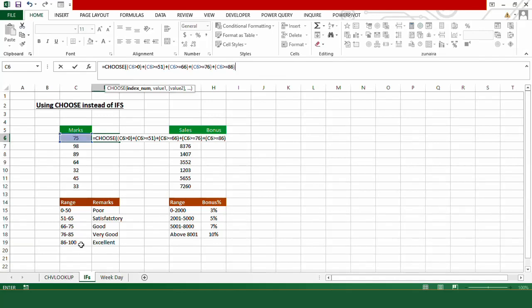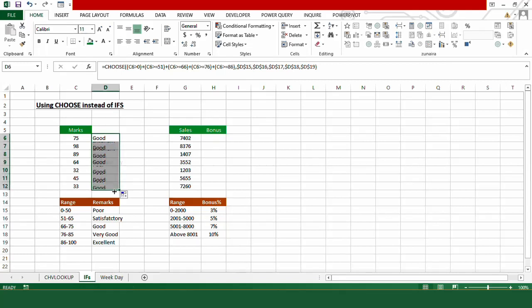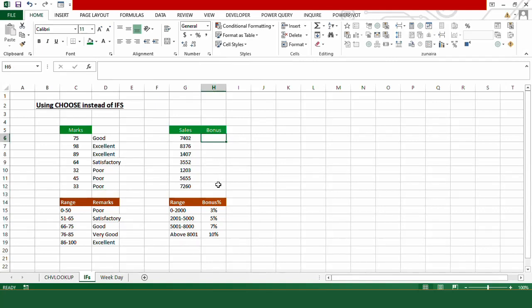Our next task is to enter the remarks. Insert comma, provide the reference of this cell, fix it by pressing F4, then provide the reference of second cell and fix it by pressing F4, and do the same for all other options. Now close the parenthesis, press enter, and here you can see that we have retrieved the remarks against our marks obtained. Now let's use the same technique and calculate the bonus values against the sales.